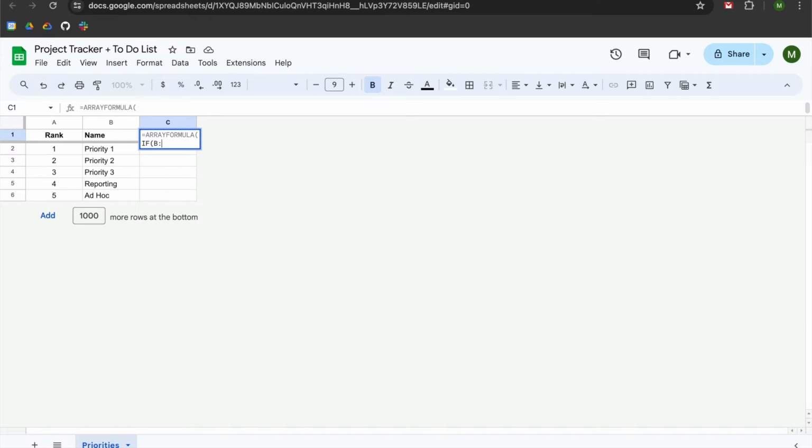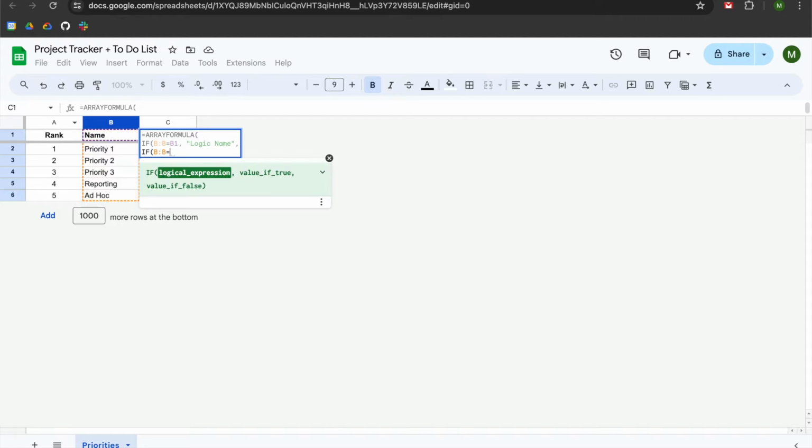And then I'm going to use some logic in here. And I'm going to say if B through B is equal to B1, then I want you to call this logic name. I'm going to add a comma, Command Enter to go to the next line. I'm going to add in a conditional logic that says if the cell in B through B is null, then give me null.